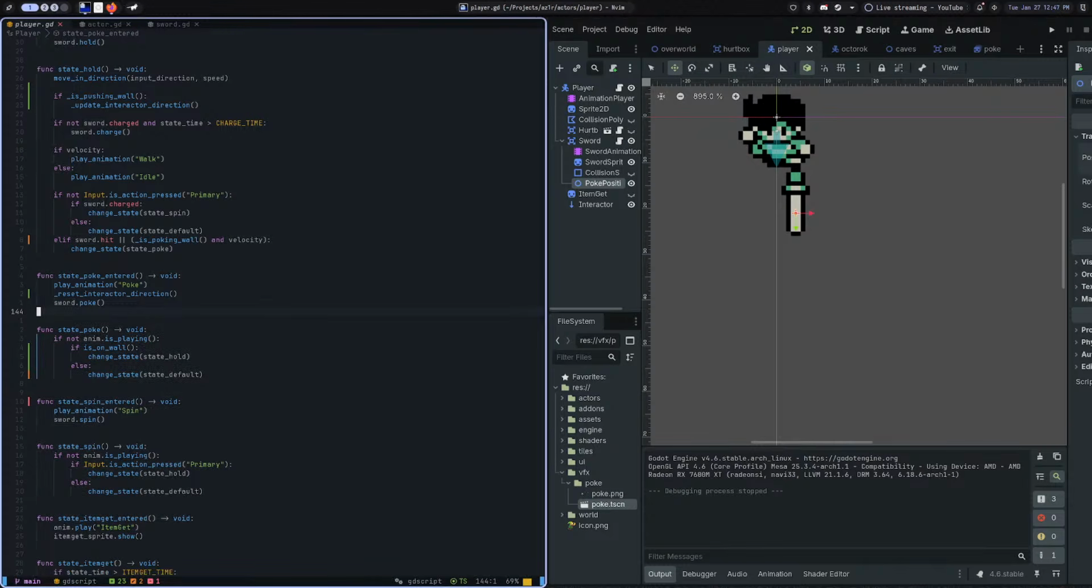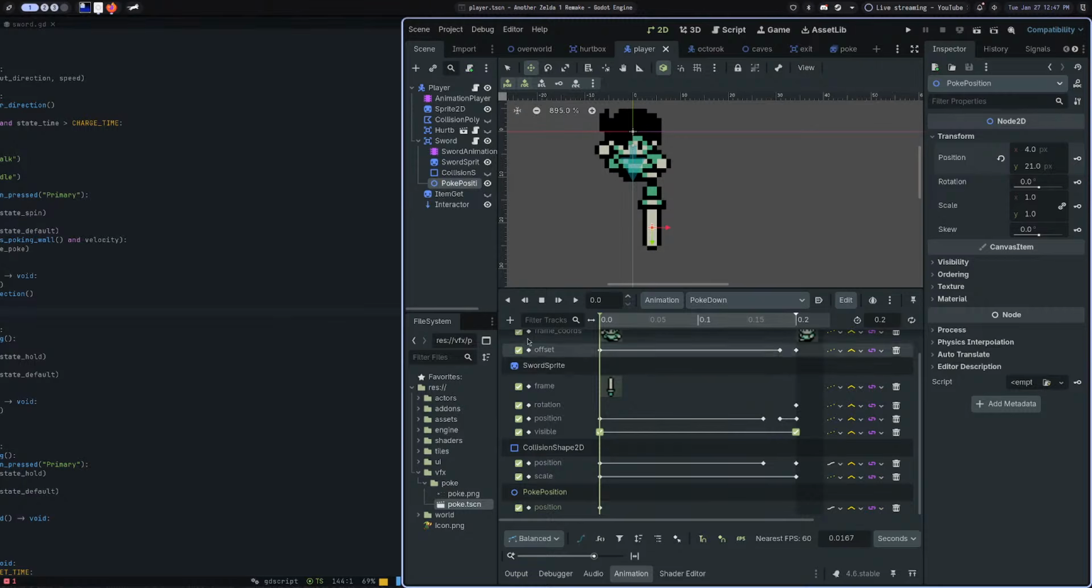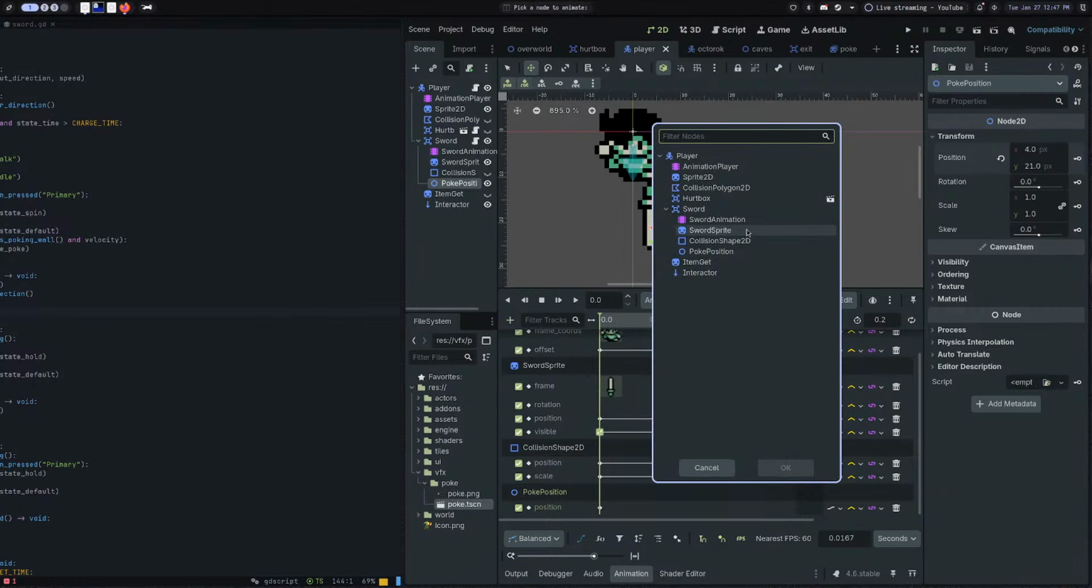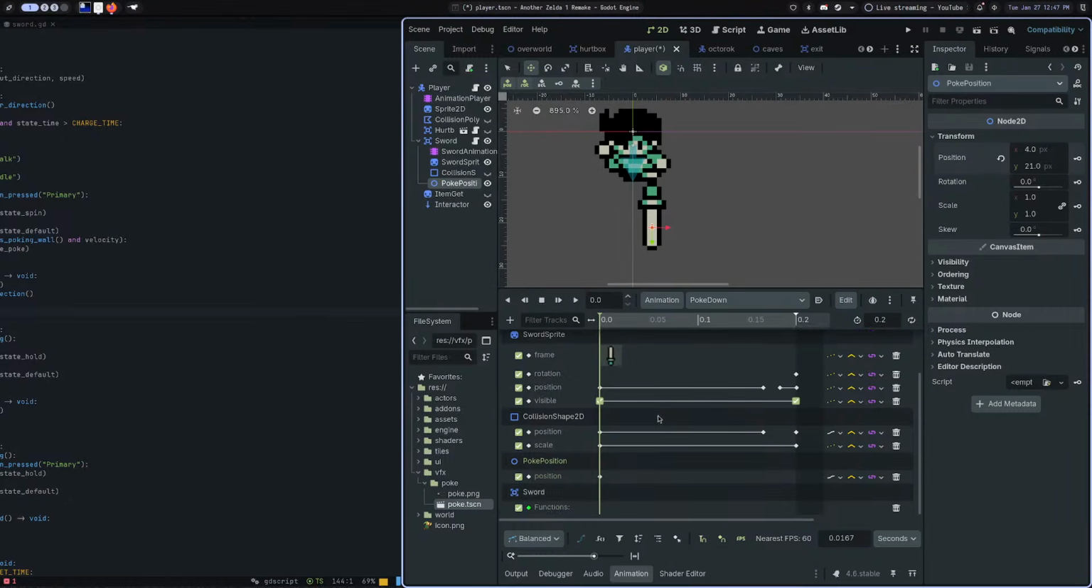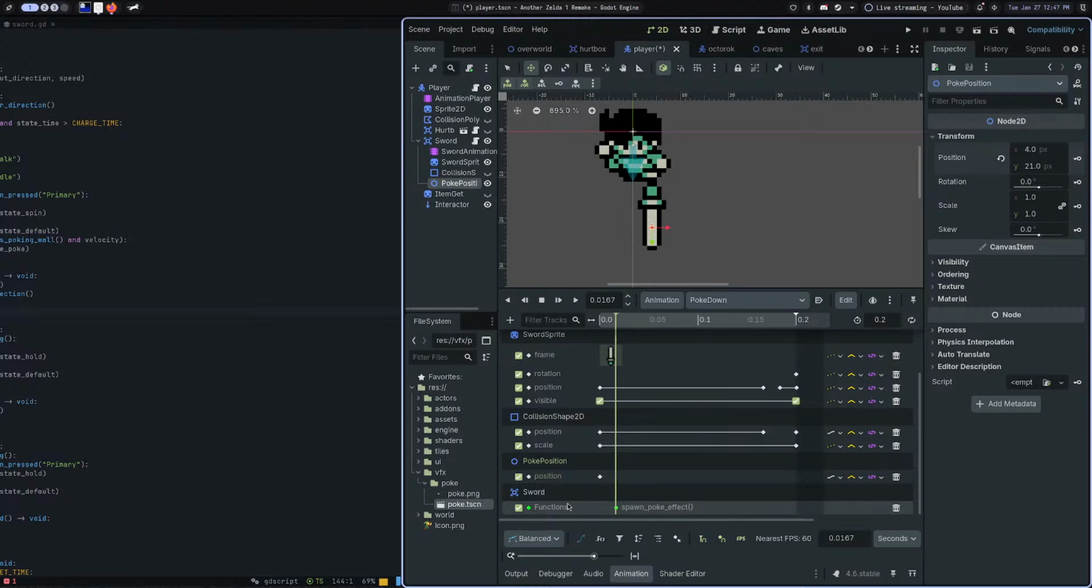I need it to happen after. All right. I don't love using method tracks in my animations because I forget where functions are getting called from pretty frequently when I do this, but we're gonna do it. So insert key. We're gonna spawn poke effect on the second frame of each of these, okay?